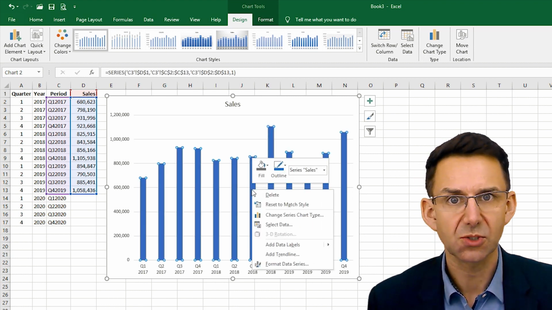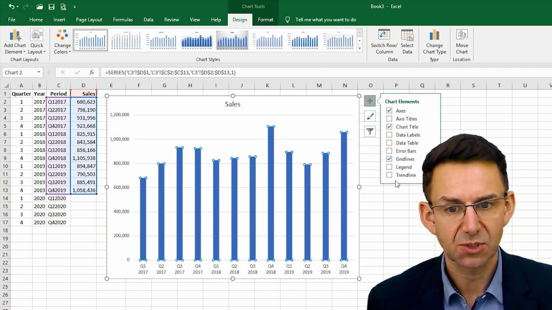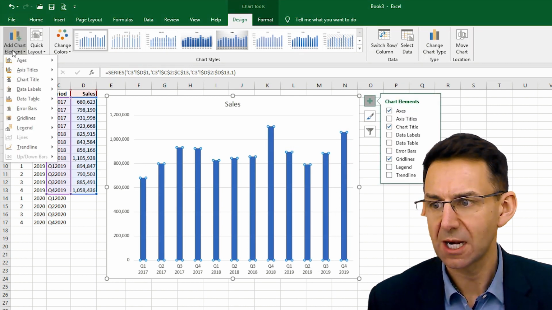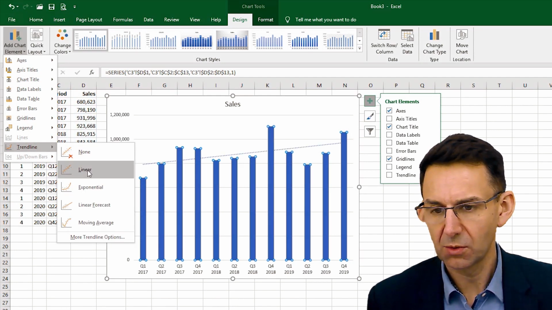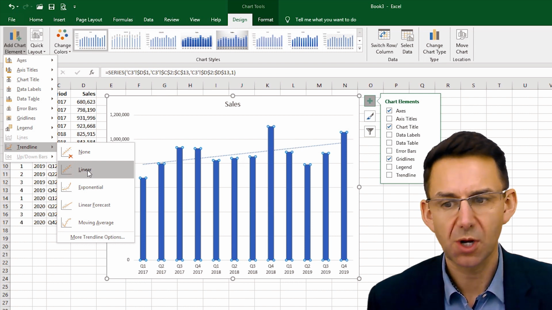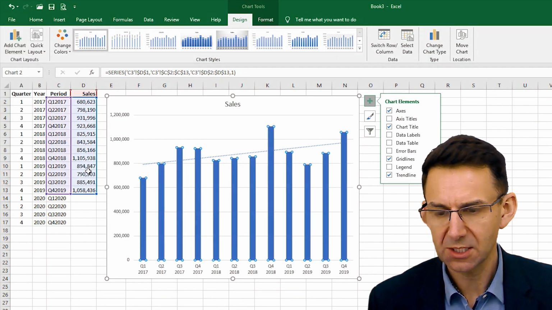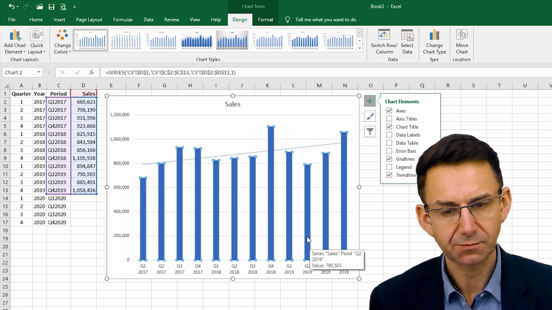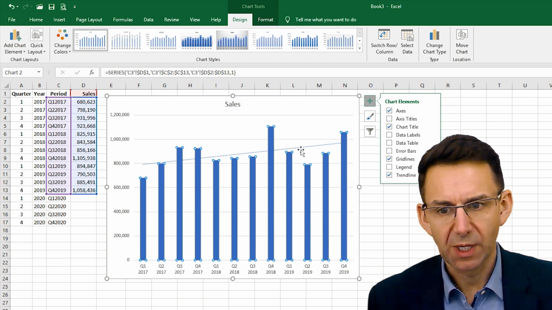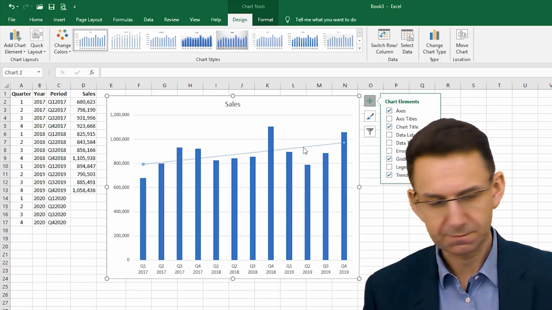So by right clicking on the actual series, you'll see we get add trend line. Now you can also add it by clicking on the plus button here and you'll see trend line there, or add chart element and you've got trend lines here. So what we're going to do is try and find one that best sort of describes our sales data. So here's a linear one, and you could argue that perhaps that's okay. I don't know. But one of the ways of checking that is that we're going to actually now forecast on this trend line.